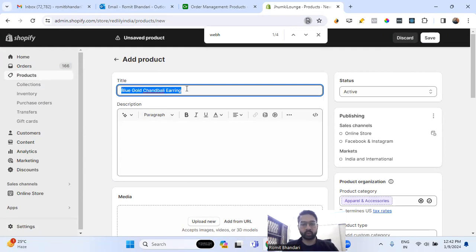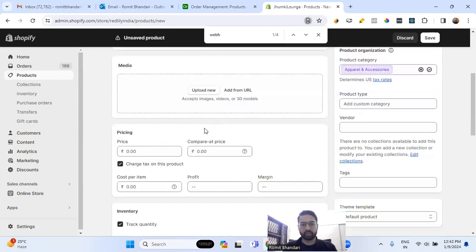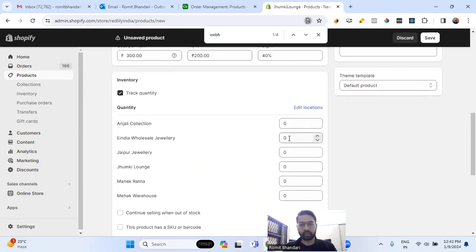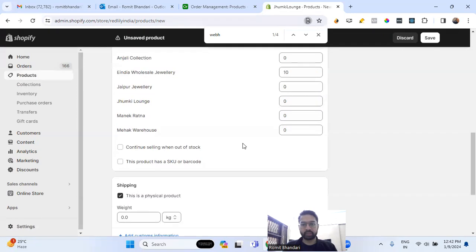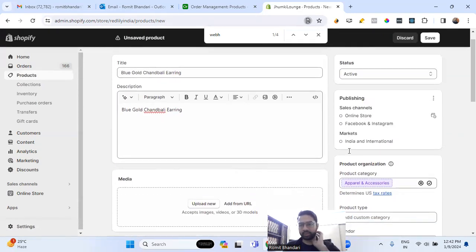It's a jewelry store containing women's jewelry like earrings, necklaces, etc. So I'm just creating a product related to that. Let's say the price is somewhere in this range, and we also have 10 quantities available with us. Okay, and we are not adding any other options right now.